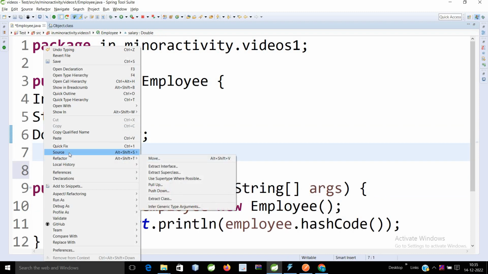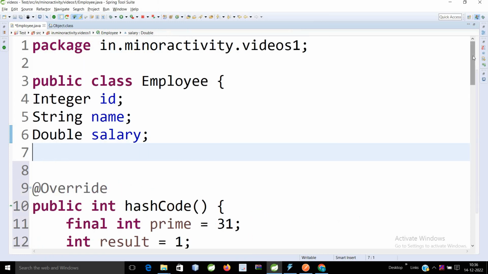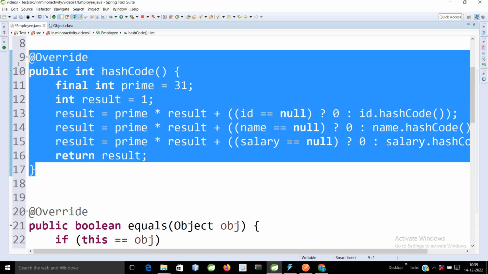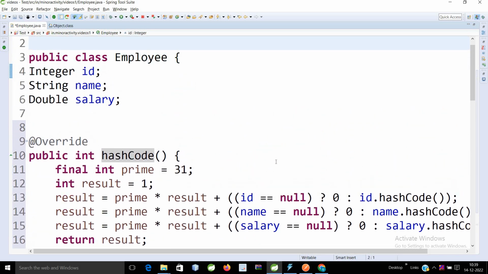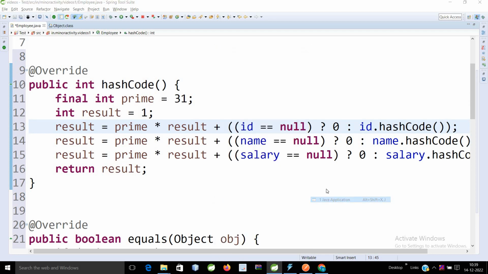Right click here, go to Source and generate the hashCode method here. The default implementation of hashCode here, using this STS tool, Spring Tool Suite, is generated like this because we need unique objects in our HashMap or Hashtable so that we can uniquely identify that so-and-so employee is different from another employee. So let's once again run this example, then I will show you some other thing.